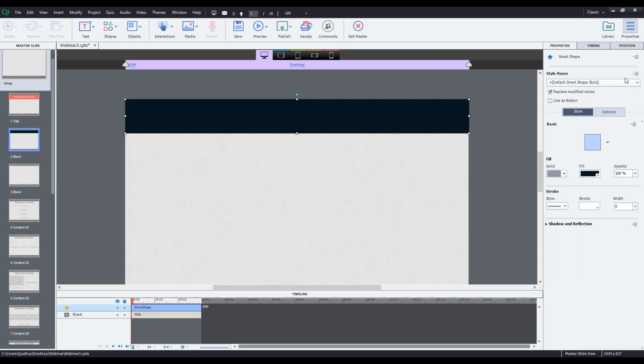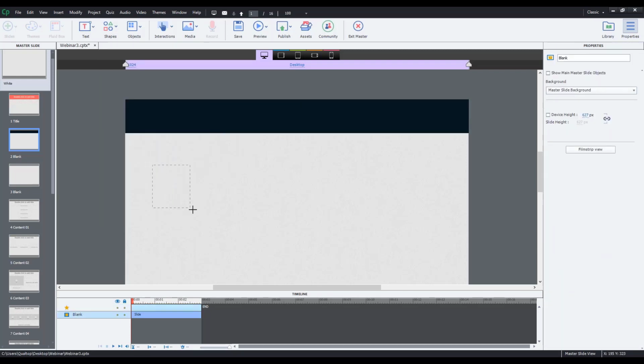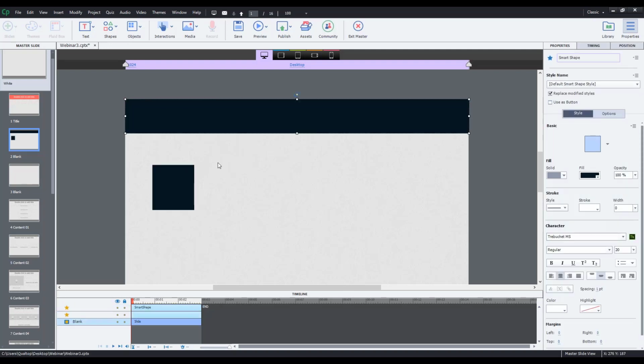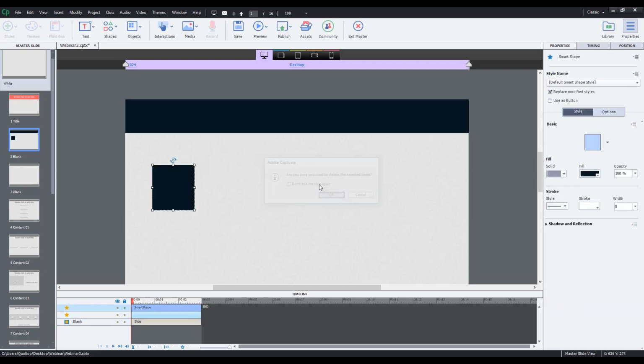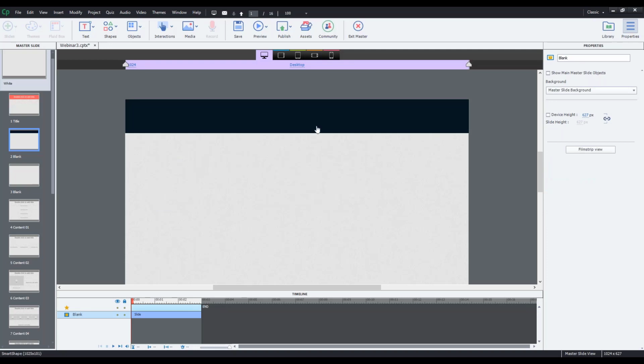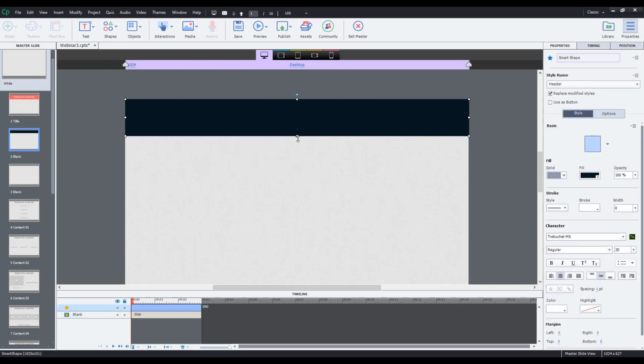If I save this style that I will use as a header, all the new shapes that I create will have this color. So why? Because I saved the default smart shape style. But if I don't want this to happen, you have to create a new style, and let's say header. Okay, I will remove this stroke and I will save again this style.